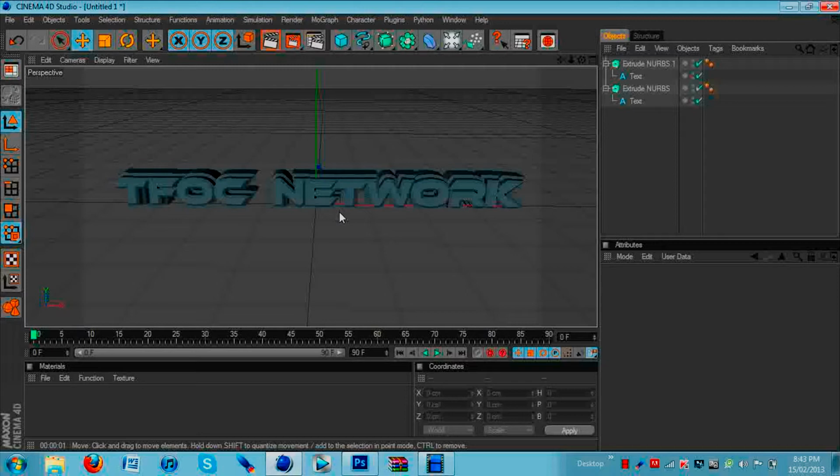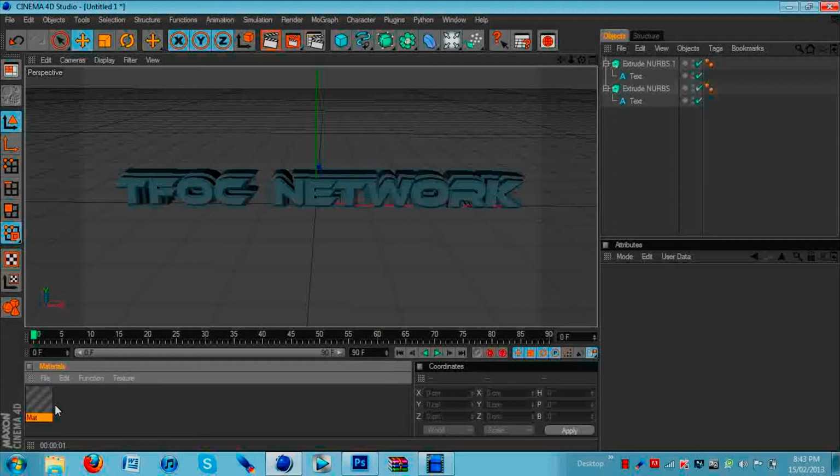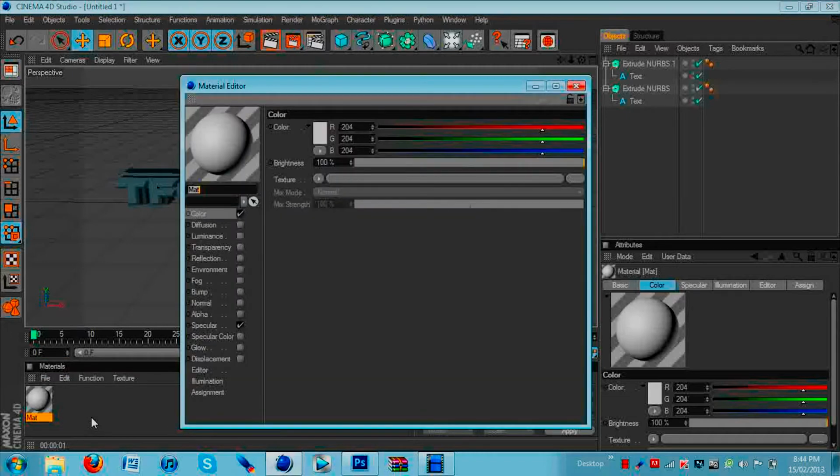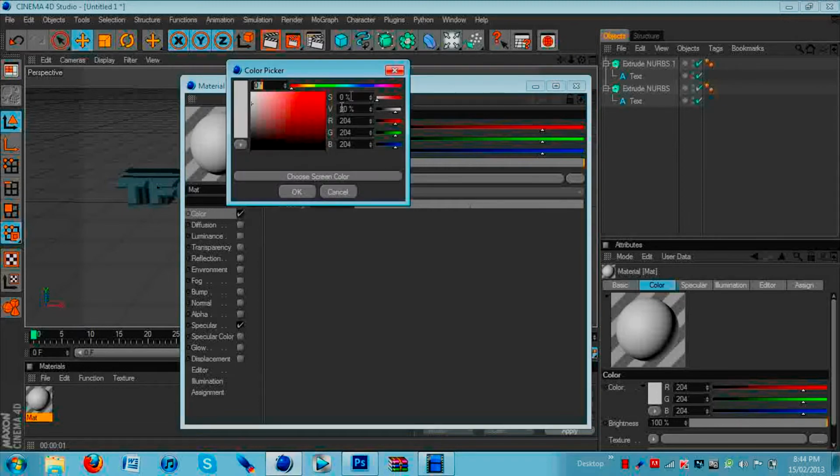Alright, now what we want to do is add color. So we're going to go down over here to materials where it's empty, double click. Alright, you'll see this little white sphere, double click that, and then go up to color. Make sure this is highlighted over here. I'm going to go to color, and I'm going to choose a bluish color. So I'm going to use like baby blue or something. Alright, choose that, and hit OK.